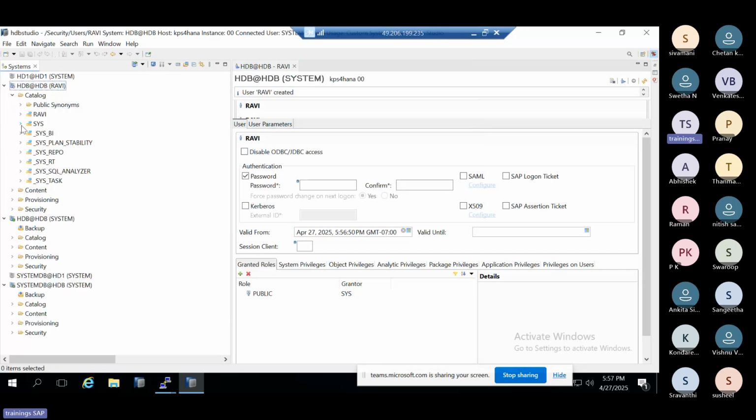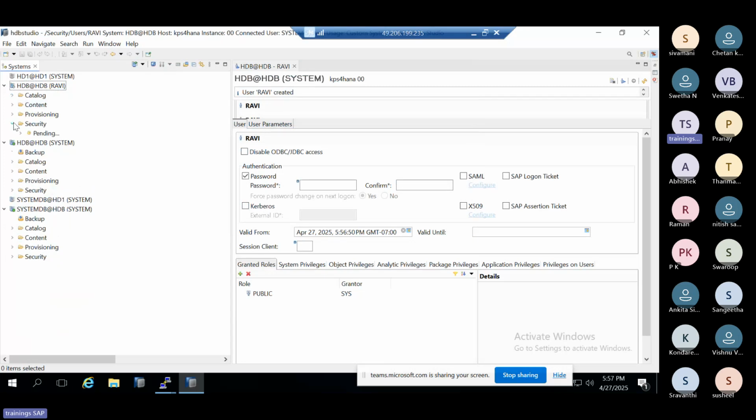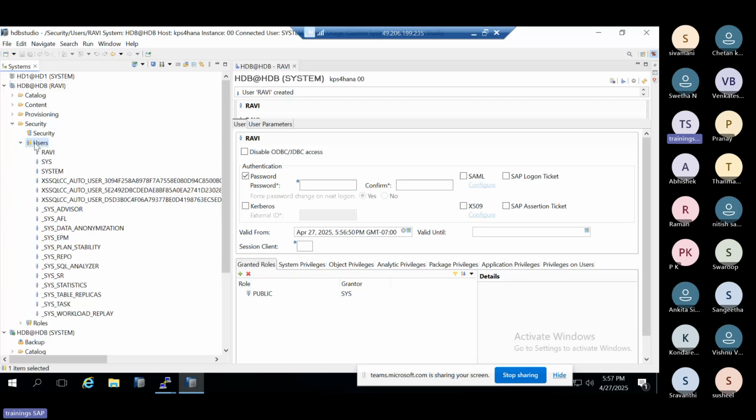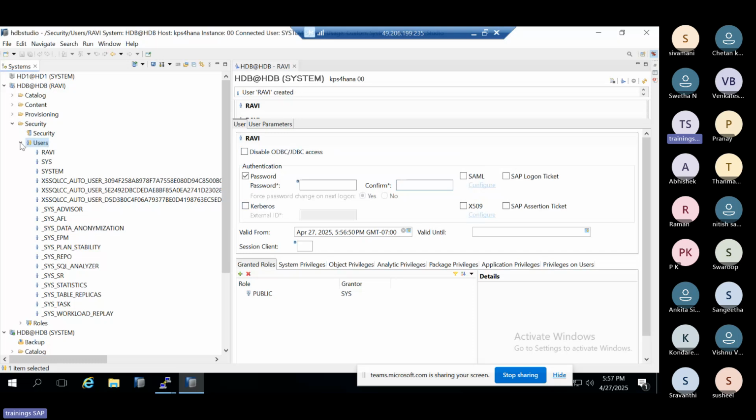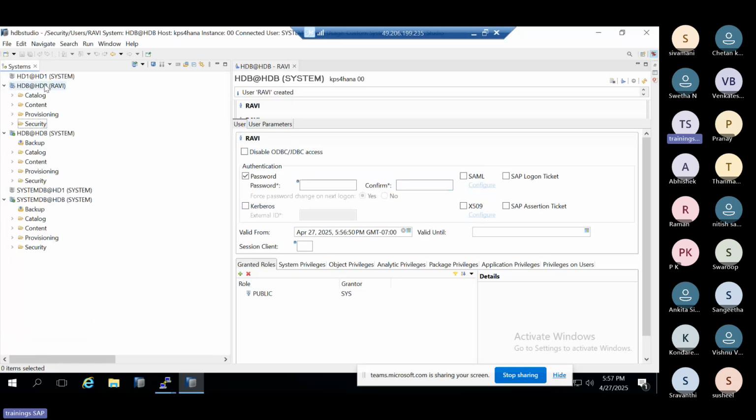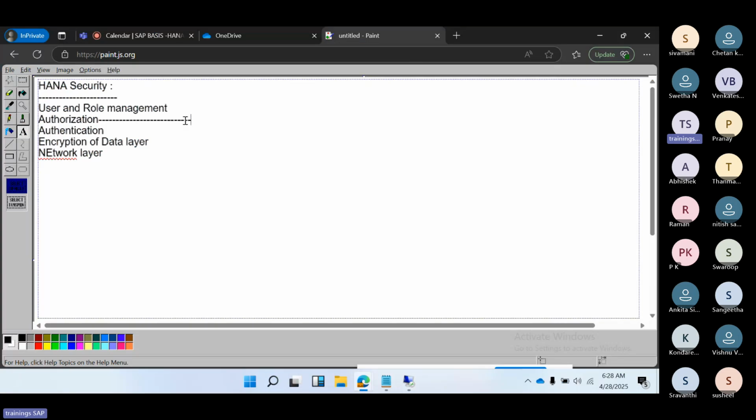If you try to do something here, you will not be able to, because you are not the authorized person here. You don't have the privileges to perform it, right? Which means the Ravi user is not authorized to perform any actions at the database level. That's why we have the authorization concept, the privileges concept, at the database level. Authorization privileges can be granted to the user either directly or indirectly through roles.